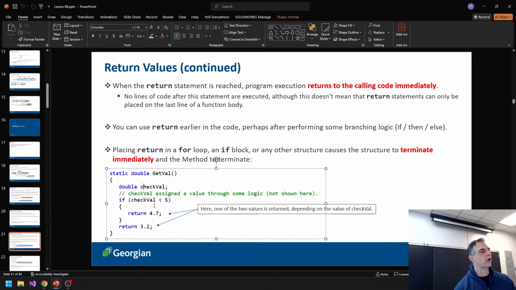But there's always at least one return value, and that is, my friends, very important when you have a method that returns something. So again, if you declare a method and it is not void, you must return something that is a double. You have no choice. If you don't, your code will not compile. It will not work. Okay.